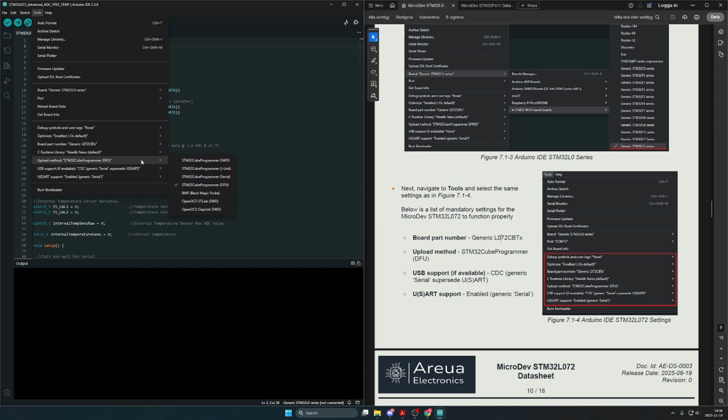Now, next up, we are going to use this new libnano default library. After that, we are going to select DFU mode for our programming. And here you can see that we are utilizing the STM32 Cube Programmer here. You could also program it through serial wire debug. However, then you need an ST-Link device in between. We'll move on with USB support. We'll go with a generic serial, and this one supersedes UART.